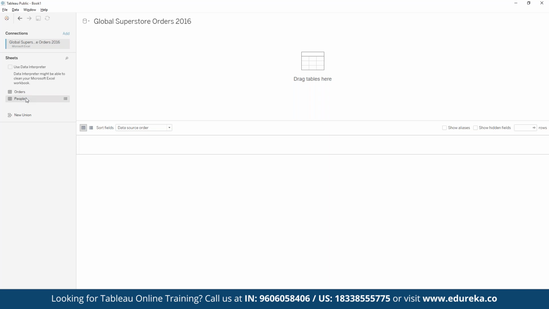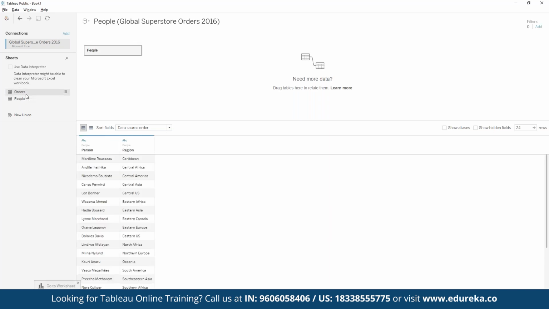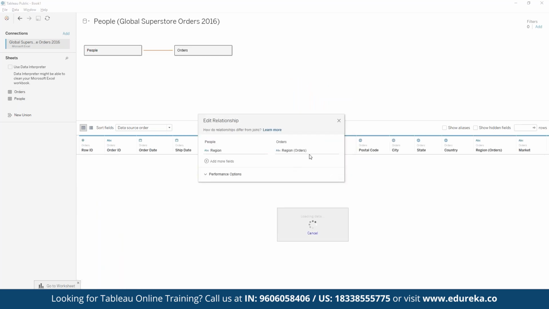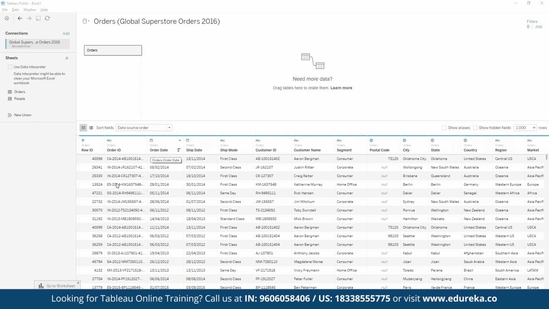So here we can see we have two different tables: one for people, and the other one for orders. Currently we can see the list of the entire orders that we have access to. Currently we have one table here containing the orders. Here we have multiple row IDs. Here we have the order ID available. We have the order date, the ship date, the ship mode, customer ID, customer name, segment, postal code, city, state, country, region, market. So all these different data pointers are available to us as a part of the analysis that we can perform.